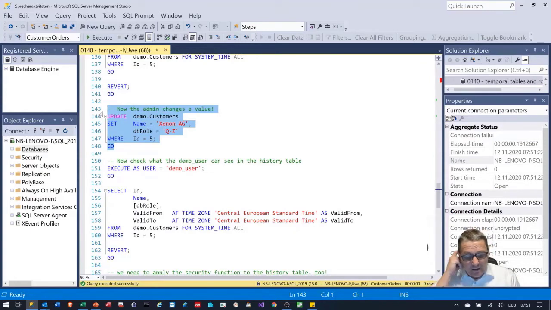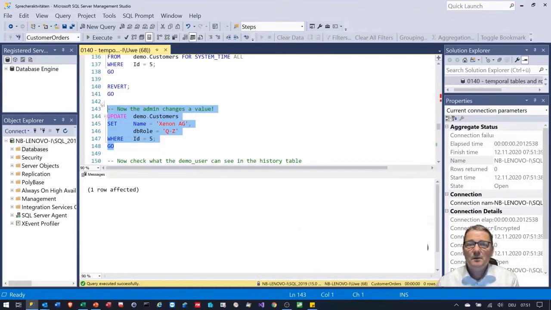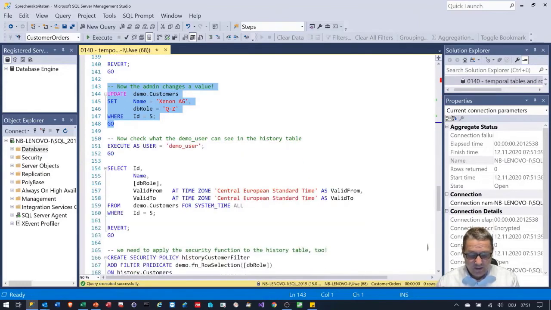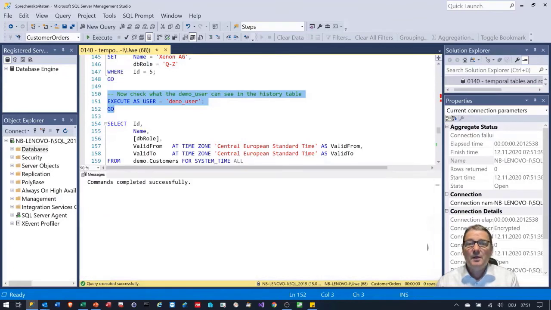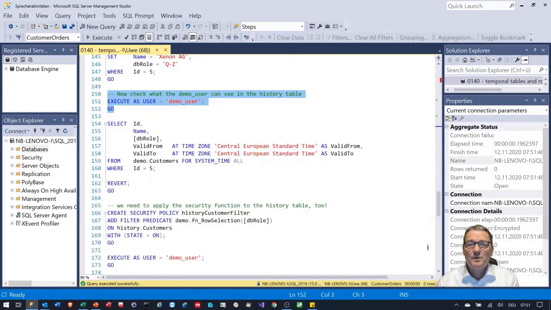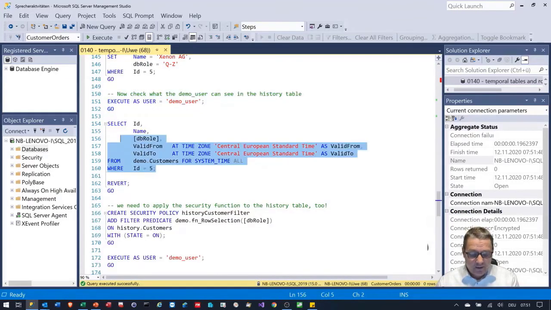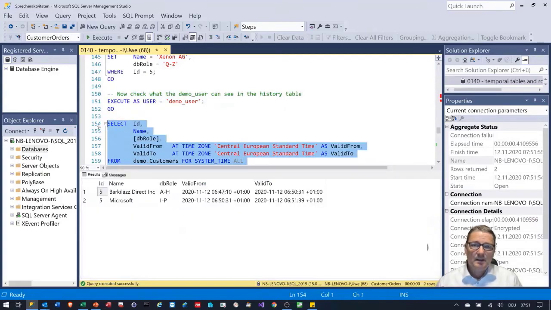I make the customer with the ID number 5 now a new customer. You see that there is a different database role. And again, I'm executing as the demo user and want to see all the changes for the customer with the ID number 5. And here you can see that we have a security breach.